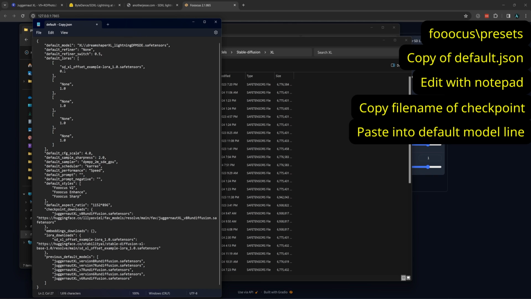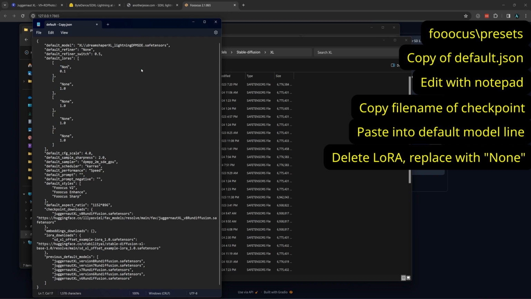The refiner will stay as none, but we want to delete the default LoRa here. Erase everything between the two parentheses and type none. Then go down to the default CFG, which is our guidance scale number, and you can have this between 1 to 2. I am going to set mine to 2.